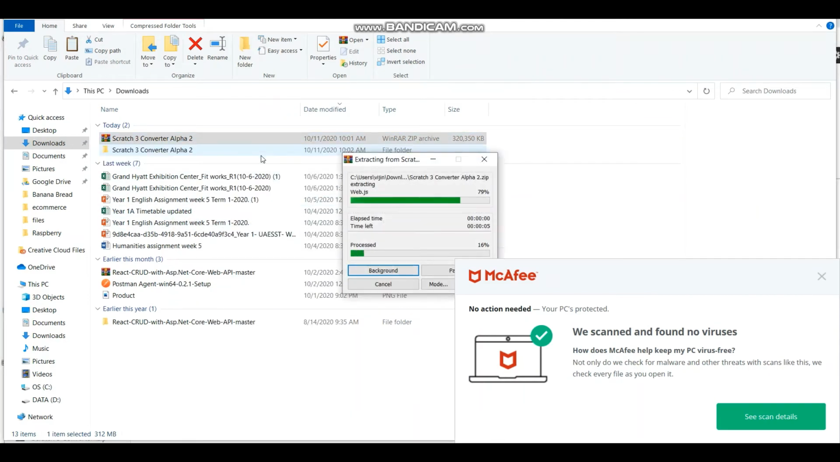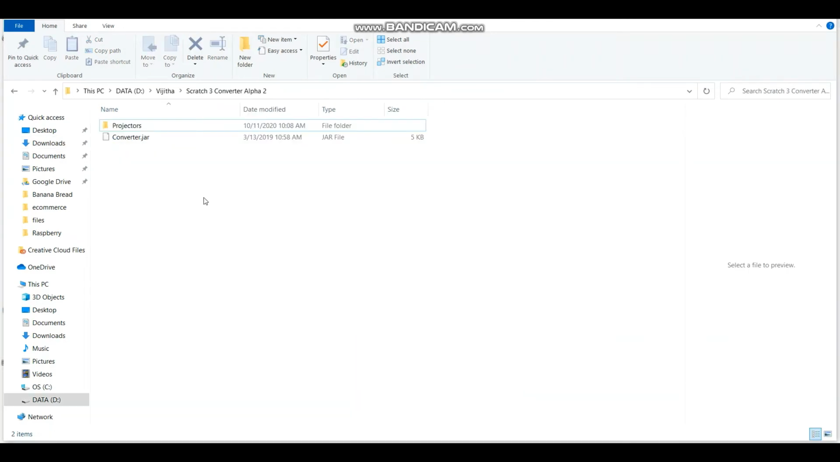I'll extract it here. So now I have extracted those files, and you can see there's a converter.jar file here. This is the one which we need to execute, but I'm not able to execute this. Why? Because in order to execute jar files, you need to install Java on your laptop. Okay, so let's do that.